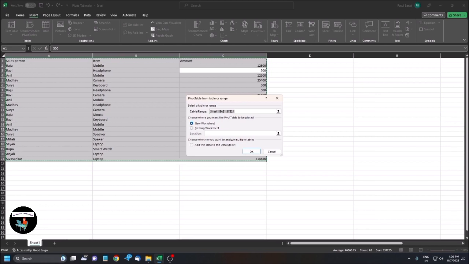Alt plus T. So this is selected. Please don't change this. Now pressing Tab again. Choose where you want the pivot table to be placed. New worksheet radio button checked 1 of 2. There are two options: new worksheet, and I'm pressing down to the next one.